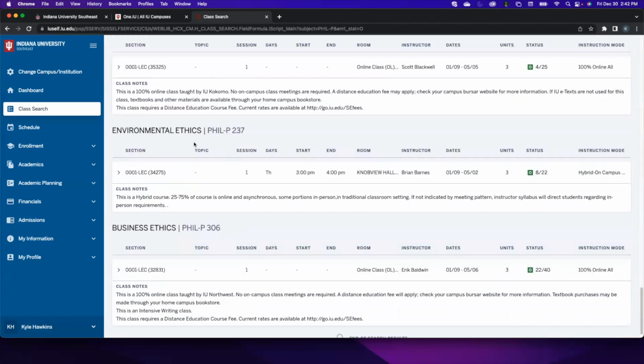Now, if you see here for environmental ethics, which is going to be Philosophy P237, this is going to be offered just on Thursdays from 3 to 4 in Nob View. But if you look over here, this instruction mode, like I mentioned earlier, this is a hybrid on campus and online. And if you look in the class notes, it's a hybrid course. So 25 to 75% of your course is online and asynchronous. Some portions are in person with a traditional setting.